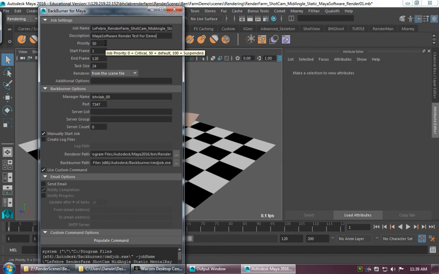Under the priority, we want to leave this at 50 so that we don't bump other people's files out of the way. First come, first serve, please leave it at 50, do not annoy other students. Start frame and end frame, we want to make sure is set to my time slider or however far you want to render. Again, normally this picks up automatically from our render settings, but just make sure that it is set here.